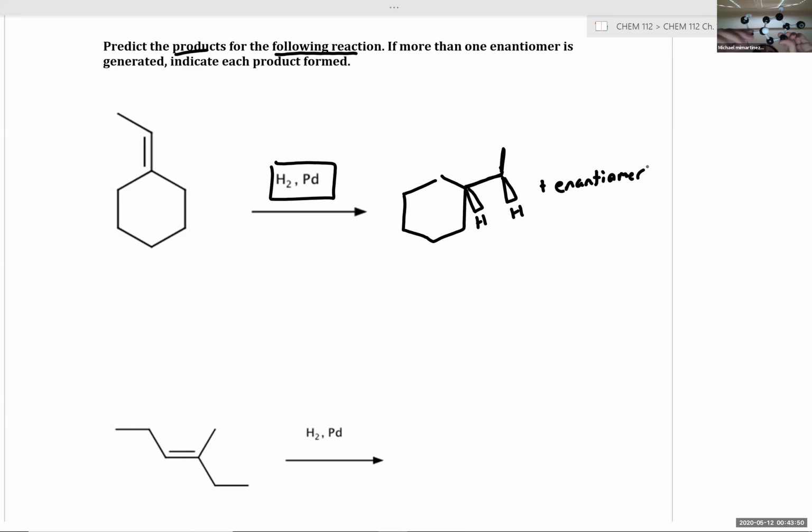Okay, so we've added hydrogen across our alkene. And now all we have, oh, sorry, I have it pointing the wrong way. Let me match the view exactly. Sorry, the camera's mirrored. Here we go. So we've added hydrogen across our alkene, and now all we have to do is just draw what we see.